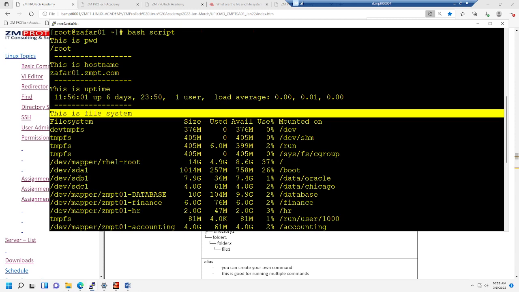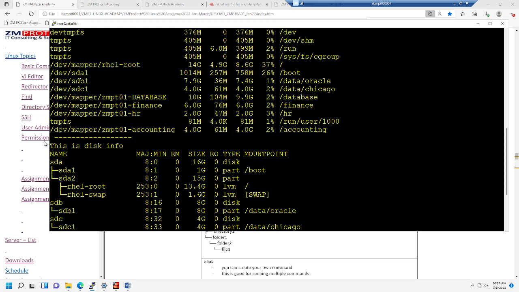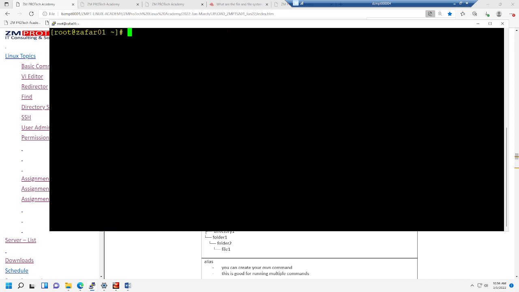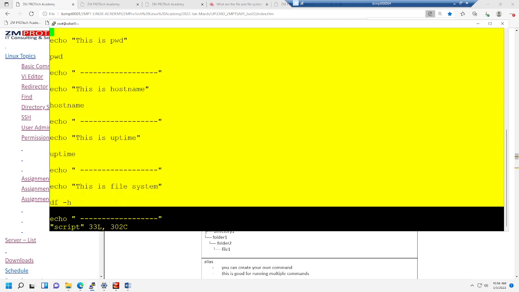So what you're doing is just making it visually appealing so that you could see it better. And this is disk info. Earlier when we ran this without all this here, all the information was together. Okay, this is info. So it's just the silliest script you could write on the planet. So let me just go into vi script, and let me put this into the file here.